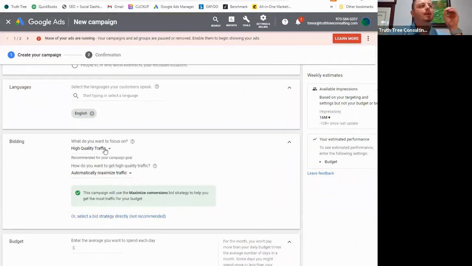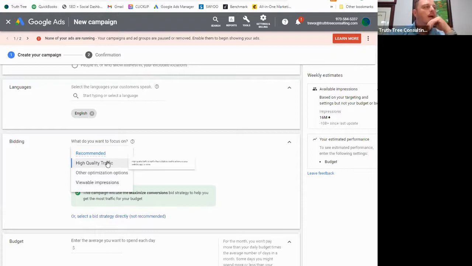Now, when it comes to bidding, it's a little bit different for display versus search. But yes, you do want to have high quality traffic. You want people that are going to good websites.